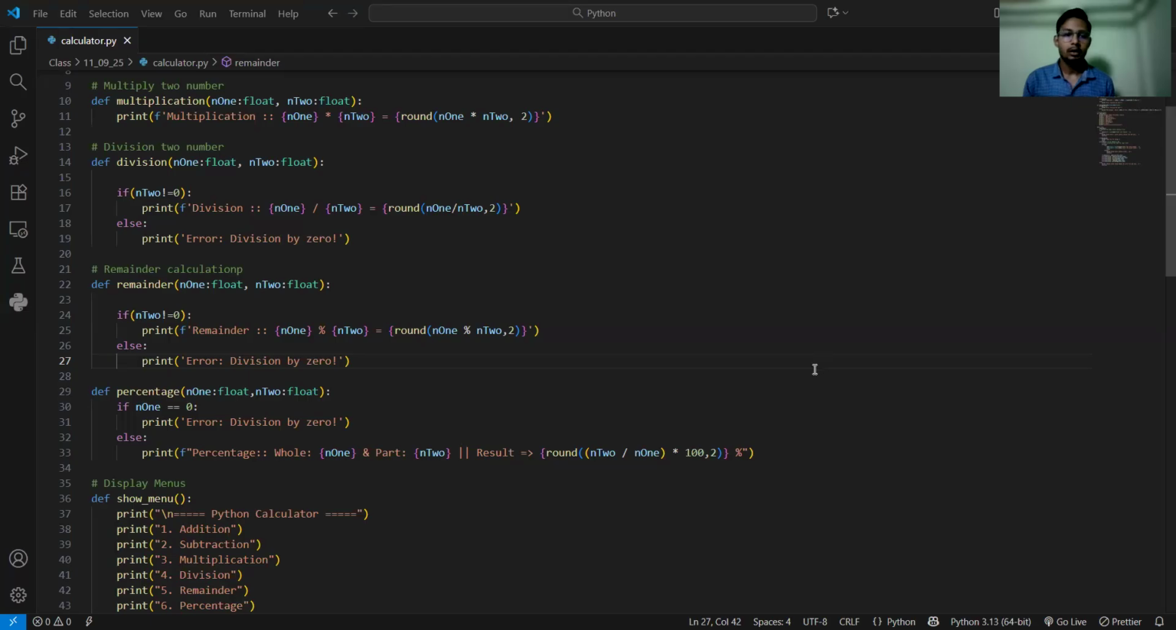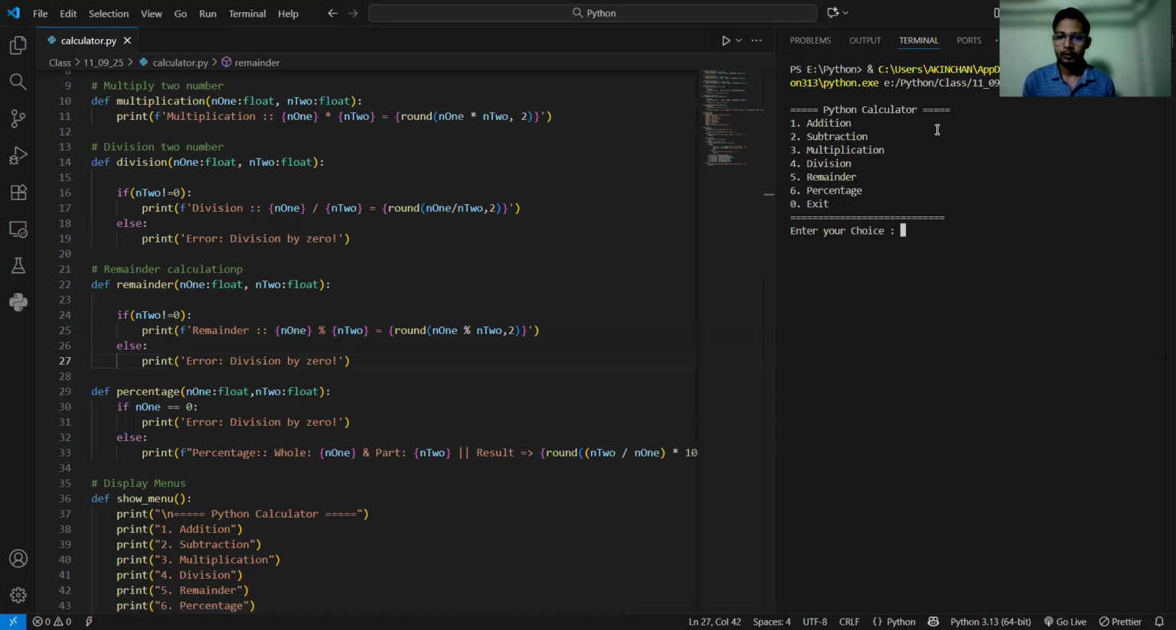Hello everyone. In this video, I will show you a menu-driven calculator program using Python. So let's start. At first, I run the program to see the output. Okay. So here we can see that there are 7 options over here, right? One for addition, two for subtraction, three for multiplication in this way, and zero for exit.